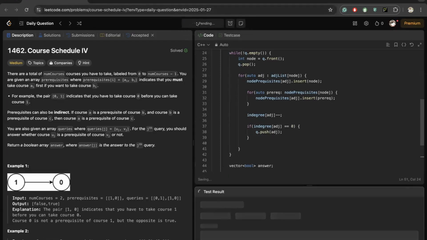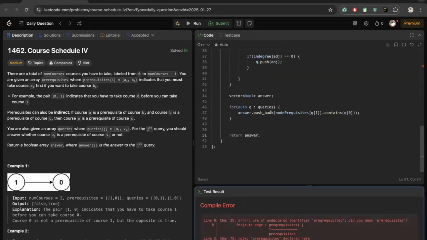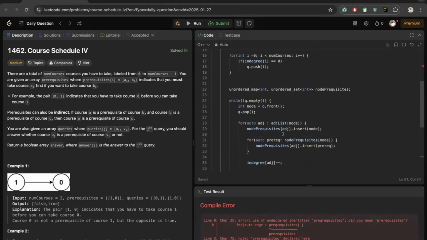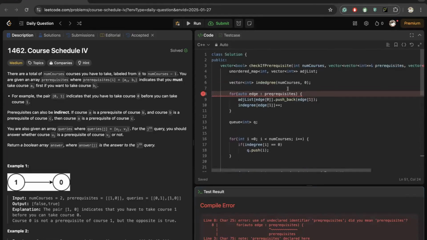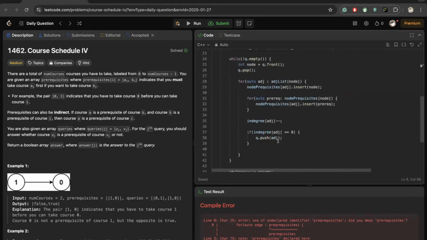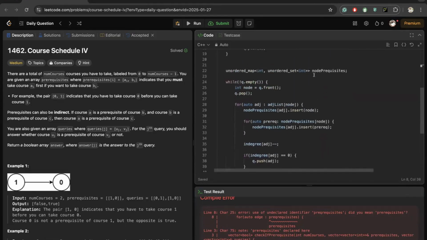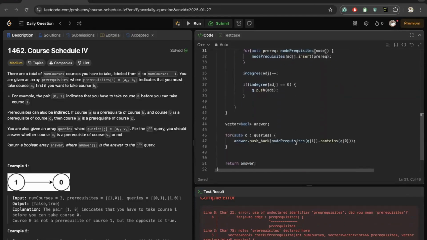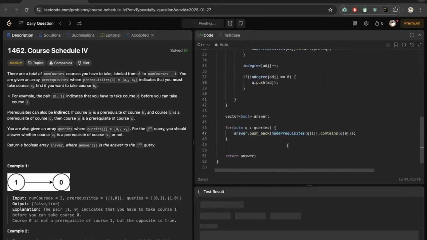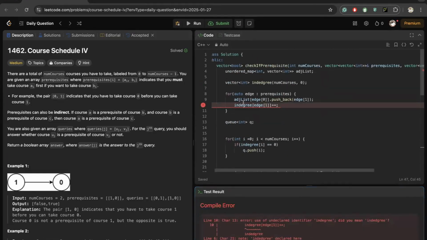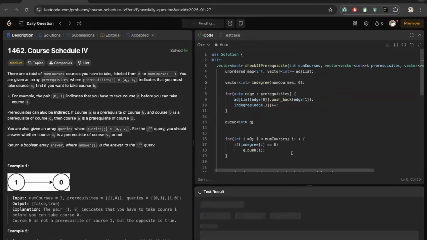Let's run this to see if everything is working fine. Yeah, just some typos here. Prerequisites, and yeah, I think here as well. Prerequisites and prerequisites. Okay. Cool. Indegree, indegree. That works. Cool.